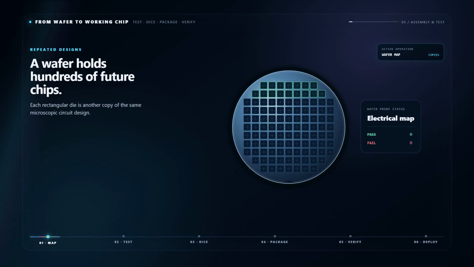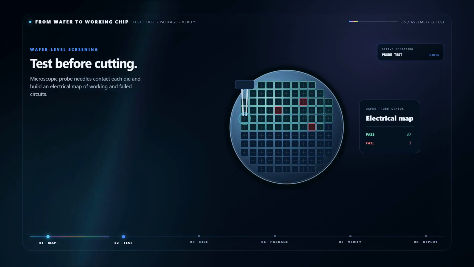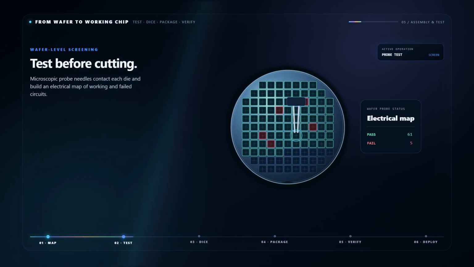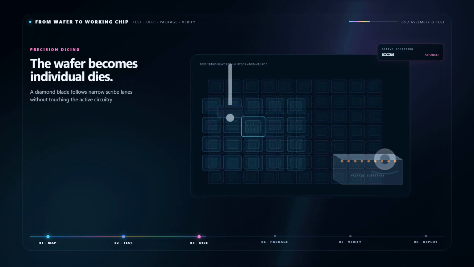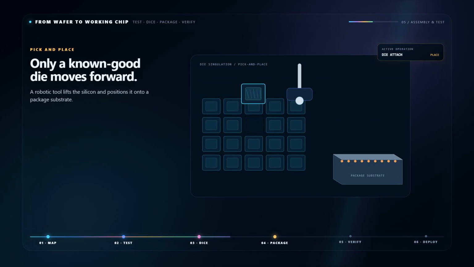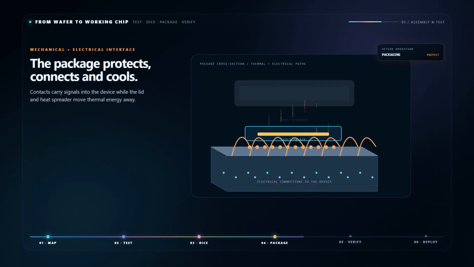Eventually, the wafer contains repeated copies of the same design. It is tested, then cut into individual pieces called dies. Each working die is placed into a protective package. The package helps manage heat and creates the electrical connections that let the chip communicate with the rest of the device. Then it is tested again.